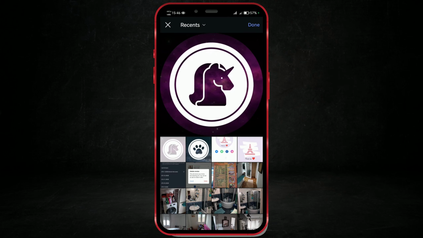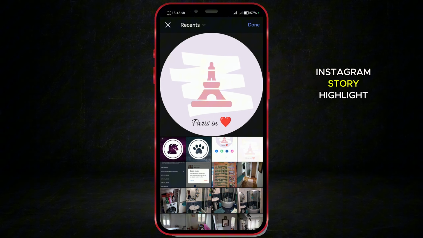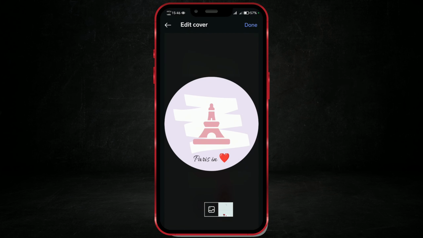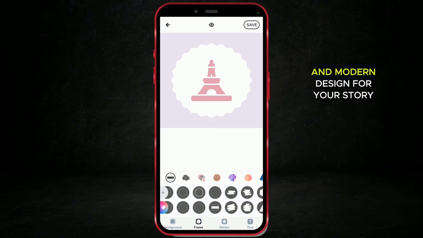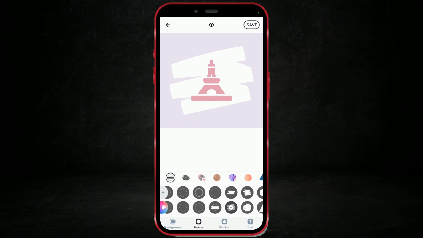Hello everyone! Have you seen beautiful Instagram story highlight covers on other users' profiles and wondered how to make them yourself? If you'd like to create a stylish and modern design for your story highlights, follow along with this video.